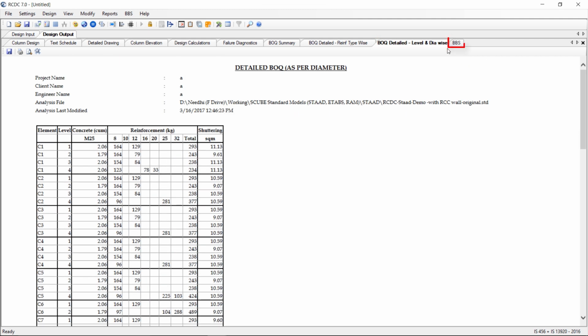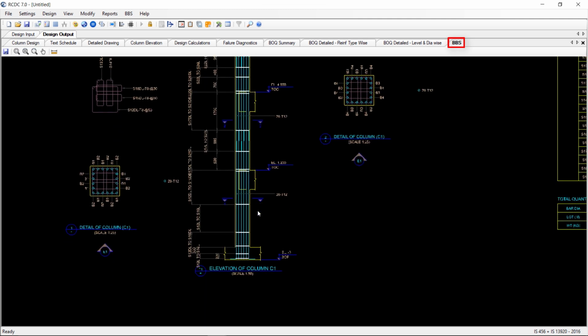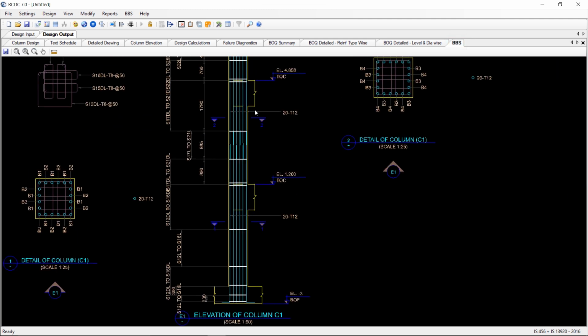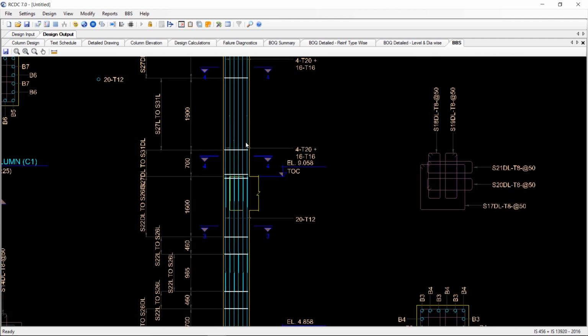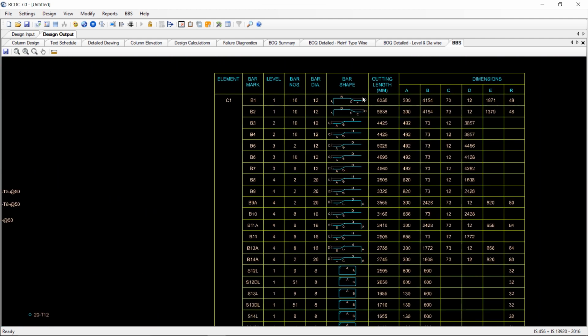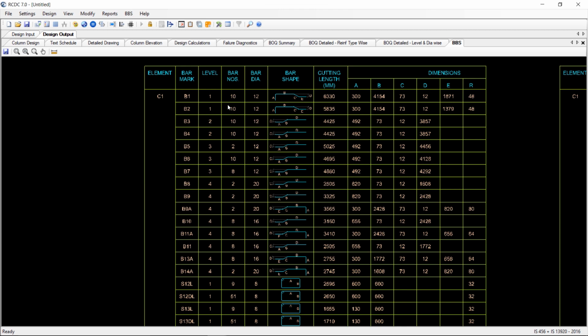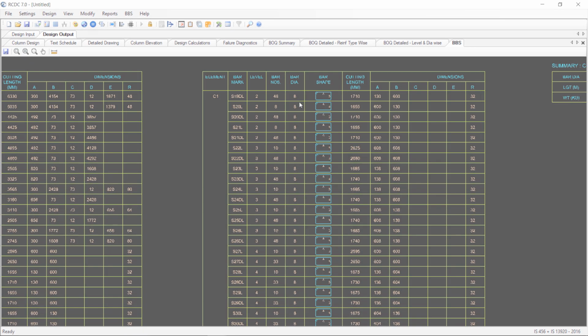The bar bending schedule of the column with the length of the bar is shown. The BBS table is generated with the bar shapes, bar numbers, and the cutting length.